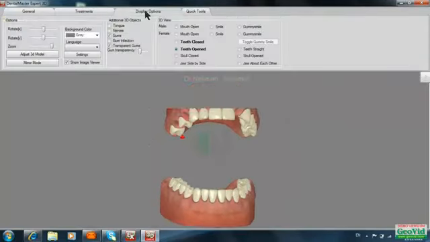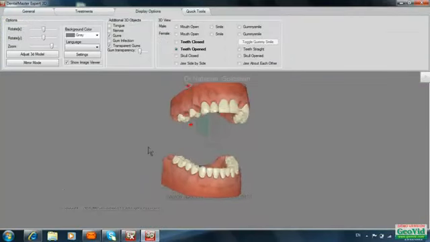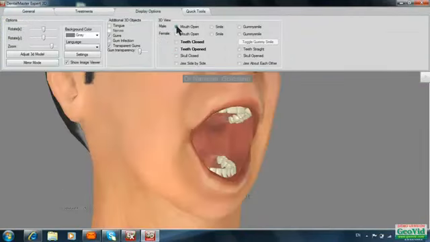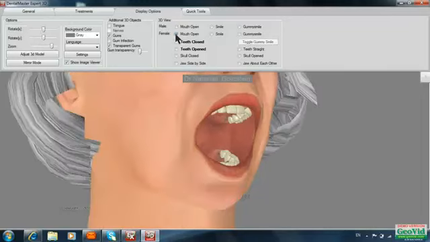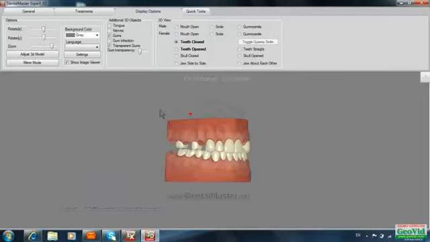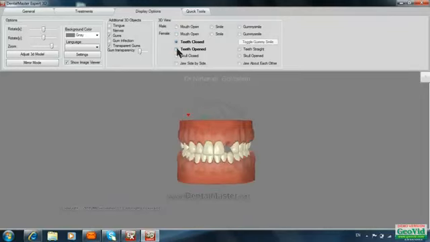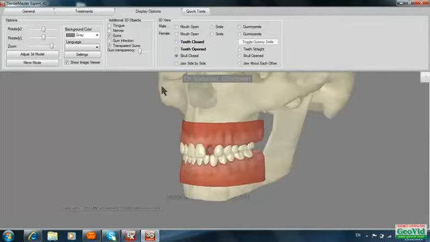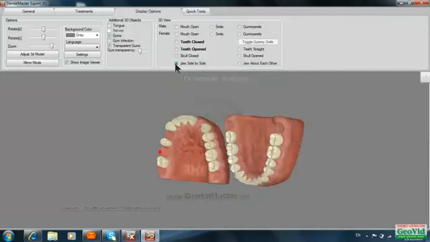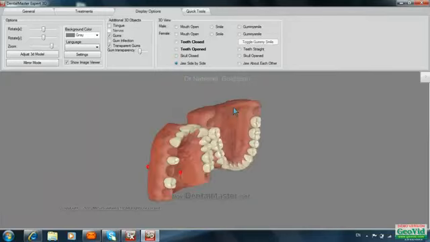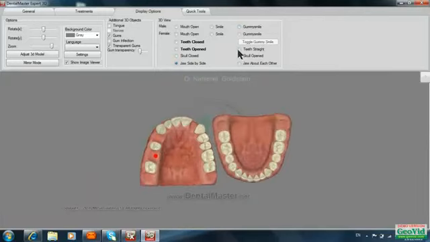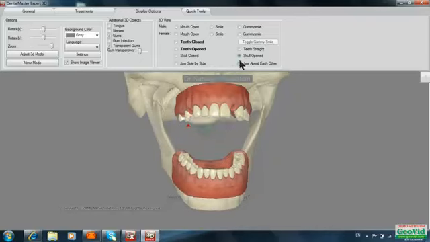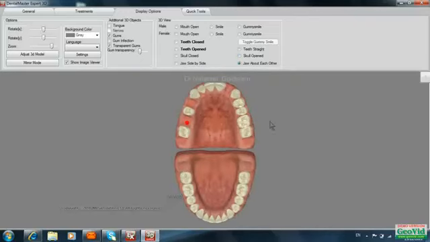Display options. On the display option, we can change the way we look at these models. Either it's with a male or a female representation. Just the models closed. Models open. Skull. Side by side. Straight teeth. Or like that.